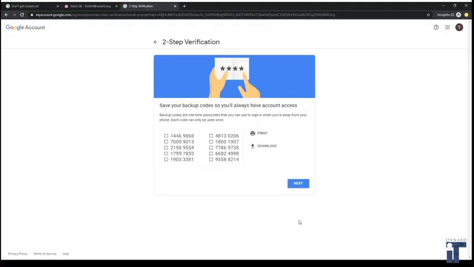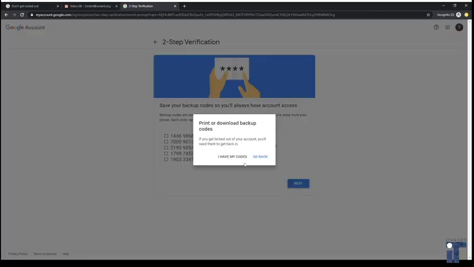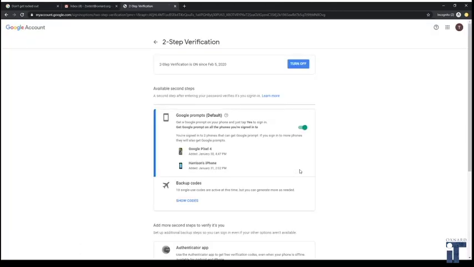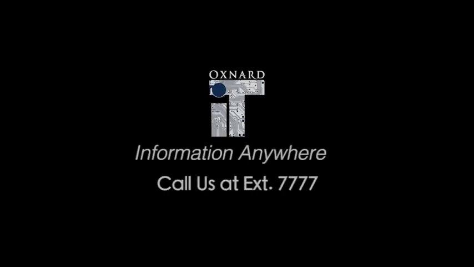After you have done that, backup codes will be generated and you should either print or download them and store them somewhere separate from your Gmail account. Click Next. I have my codes and turn on. Congratulations, your two-step verification is now set up through your Chrome browser.